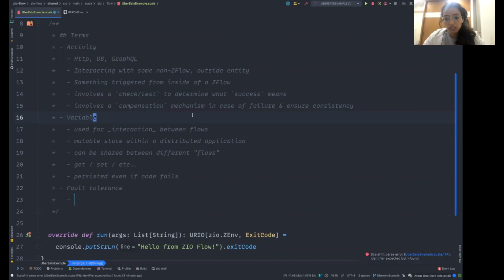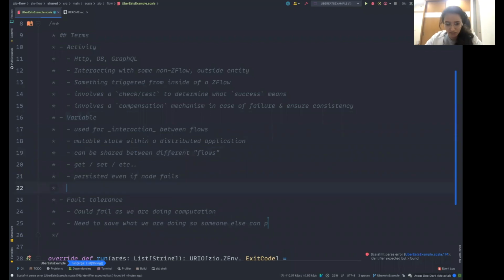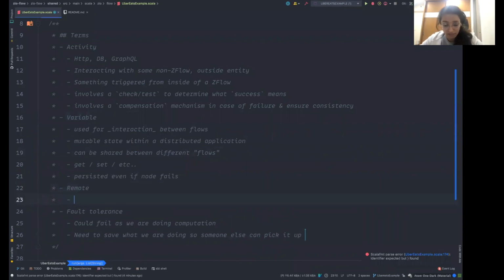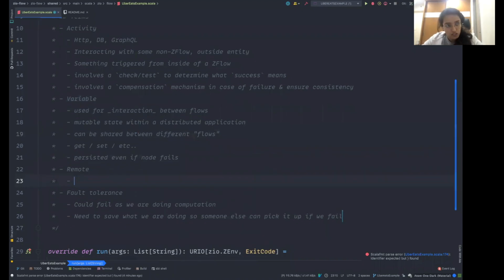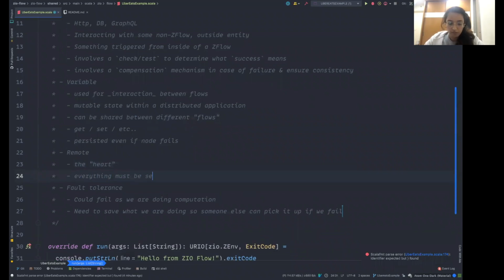So we need to have the state stored in some durable way, and that state information needs to be persisted so that some other machine can pick up the flow of execution from the point of failure. And that is also a good segue into remote, which is at the heart of things when you write a program in ZFlow. So all the logic that we write that is specified inside a ZIO Flow needs to be serializable, for just the reason I said, because we need to make sure that we can make everything persistent.